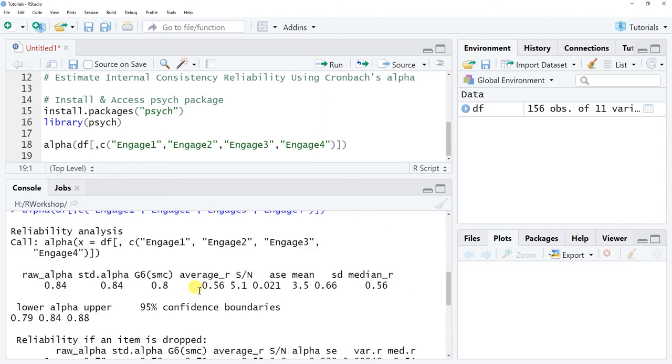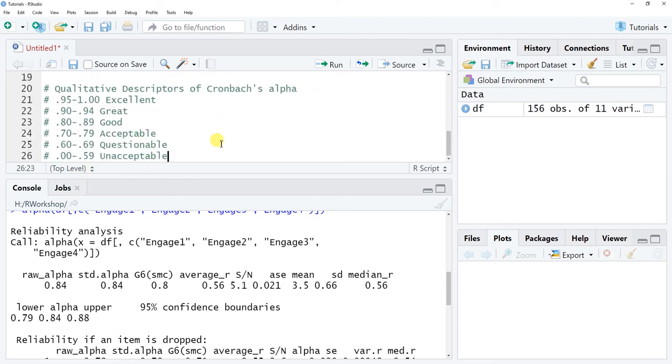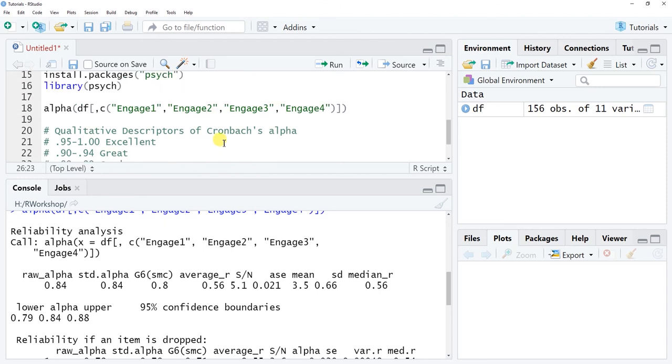All right, so here we have our alpha output. And just for review, I'm going to copy and paste in the exact names, or rather the exact qualitative descriptors for what's considered to be acceptable, good, great, and excellent levels of internal consistency reliability as indicated by Chronbach's alpha. Okay, so first thing we look at in the output is the raw alpha.